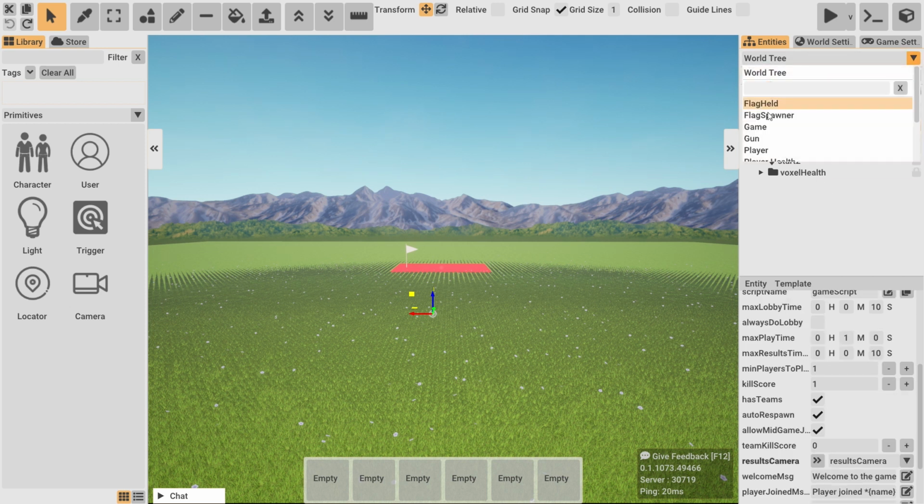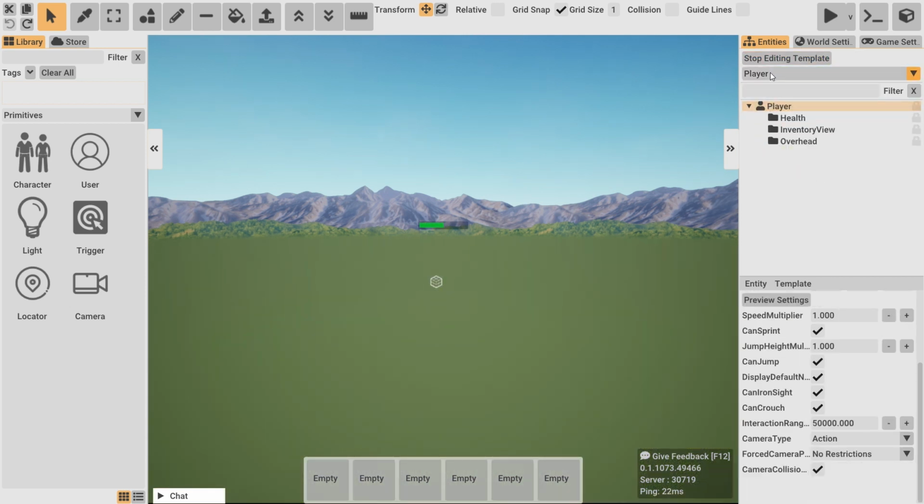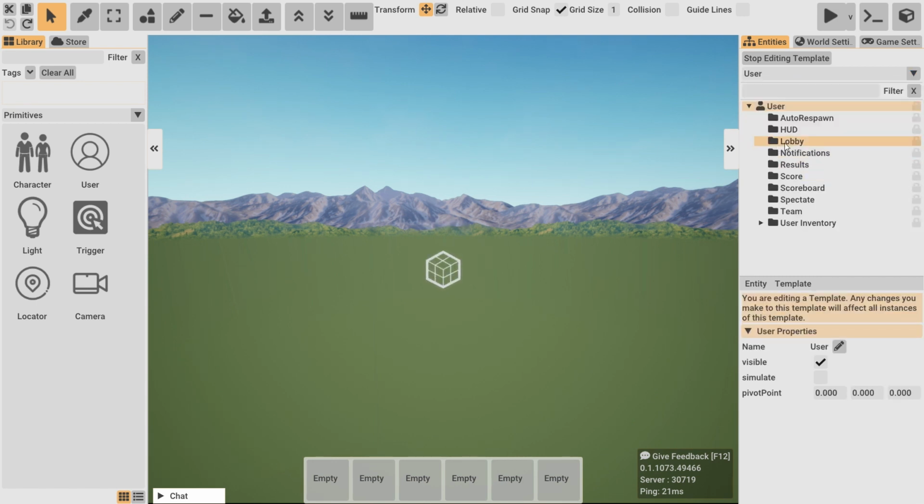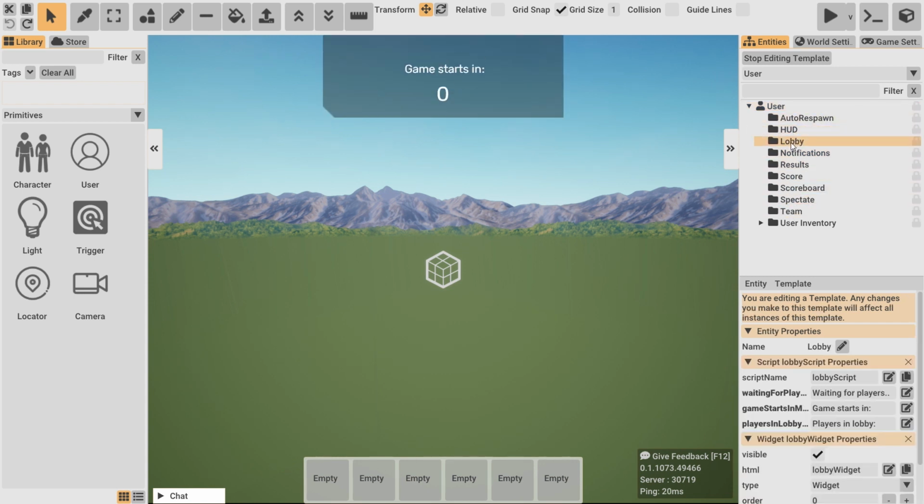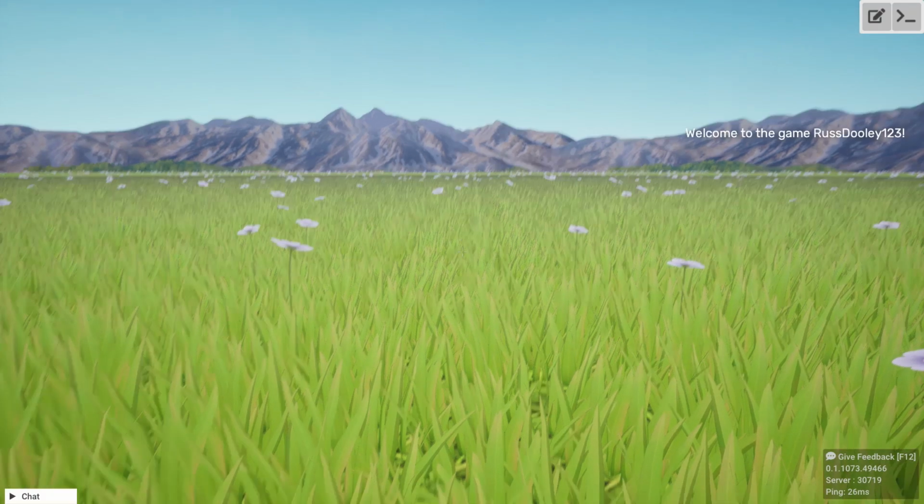We also see that our player and user templates come with a number of script folders by default. These script folders contain the various scripts and UI widgets required for the gameplay. If we preview our game now, you'll see that we have a fully operational game to build from.